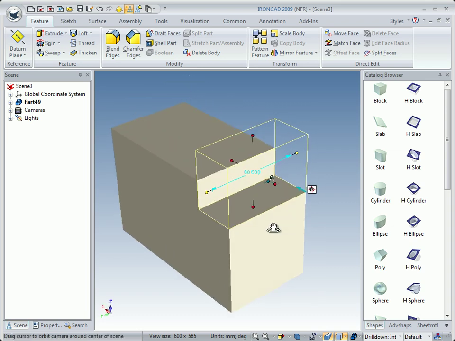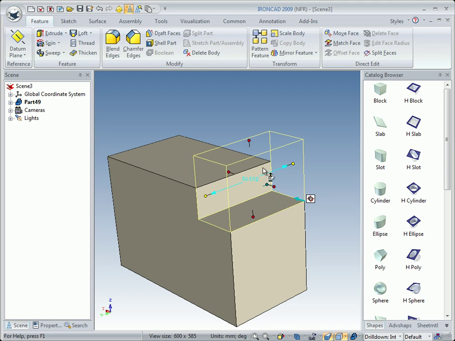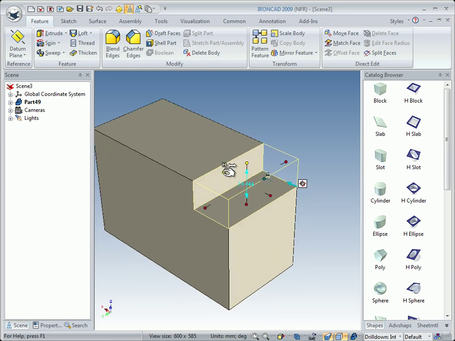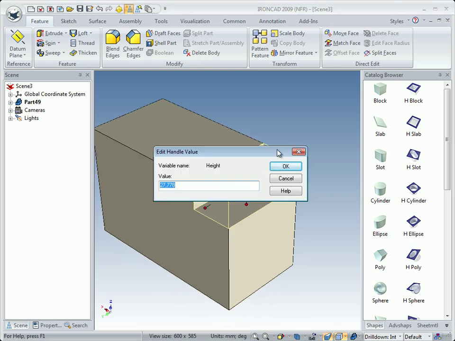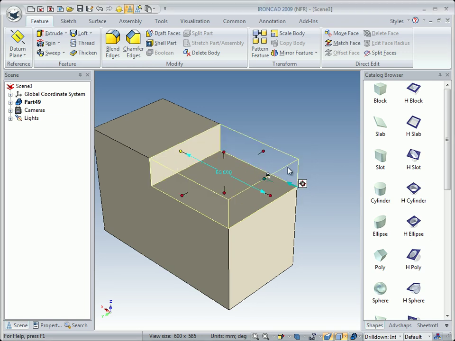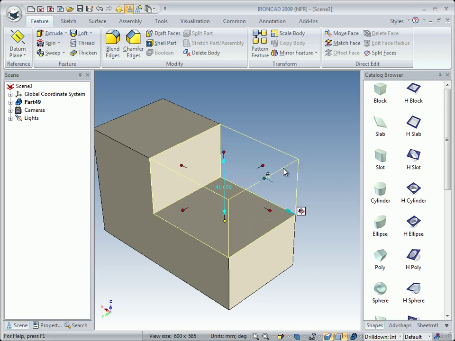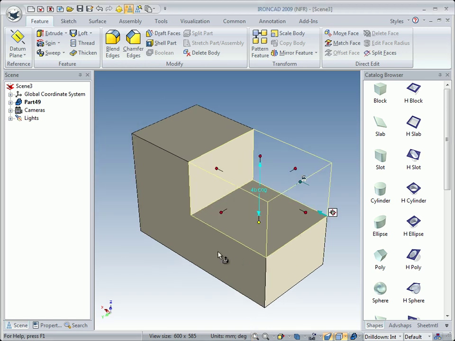We will turn around the camera a little bit and we will resize this block to this surface. Drag this handle and press down the shift key. Get the smart snap function. Release the left mouse button like that. And we'll double click on this handle and we will change the value to 65, press OK, click OK, double click, change to 40, and click OK, and fit scene.